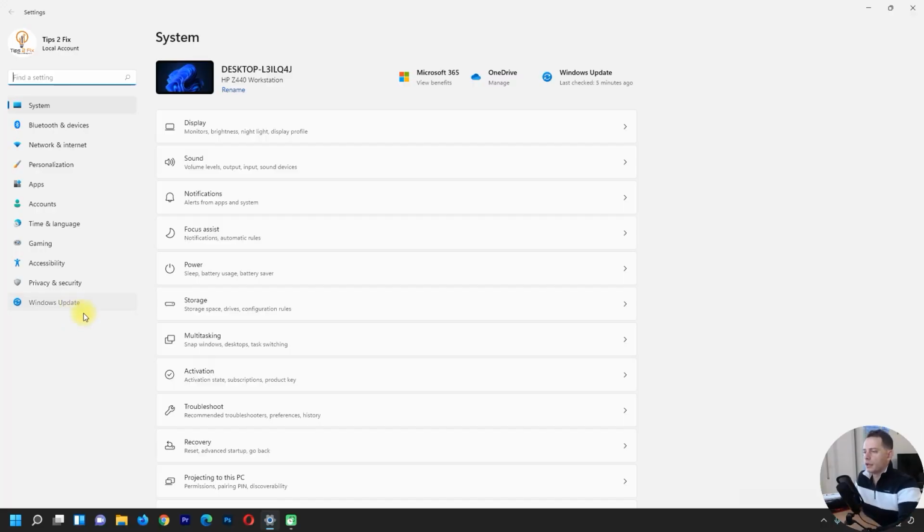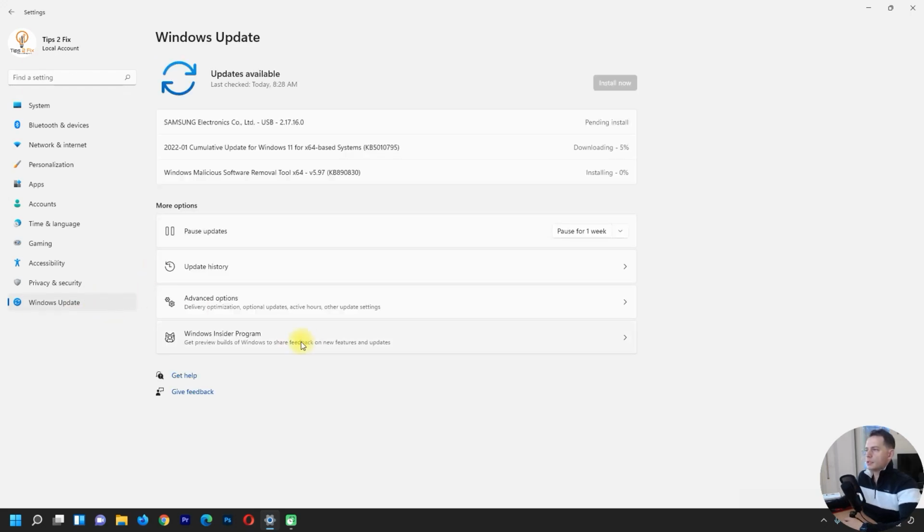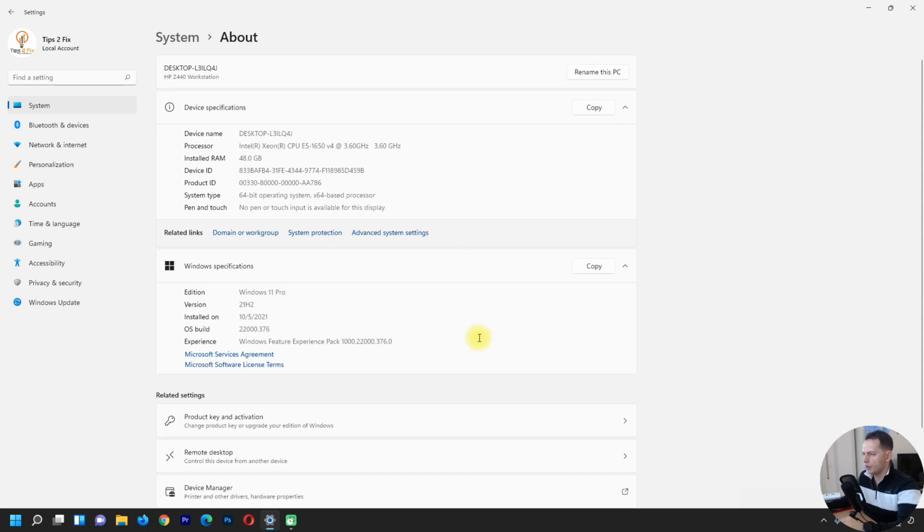After the restart is done, let's go again to Windows Update. Here we see pending install, Samsung Electronics USB. I have a device connected and it's searching for drivers. These are only drivers. And then here it is, the cumulative update that we need. This is the latest one. It's downloading the update, and maybe it will be 3 or 4 gigabytes. It's the full update. Let's see the version I have now after this mini update that I did. We are still on this build, but we will go to the latest one today.